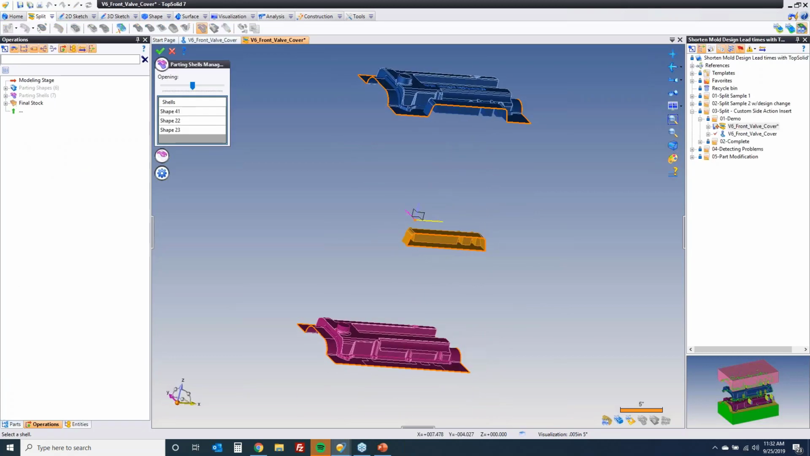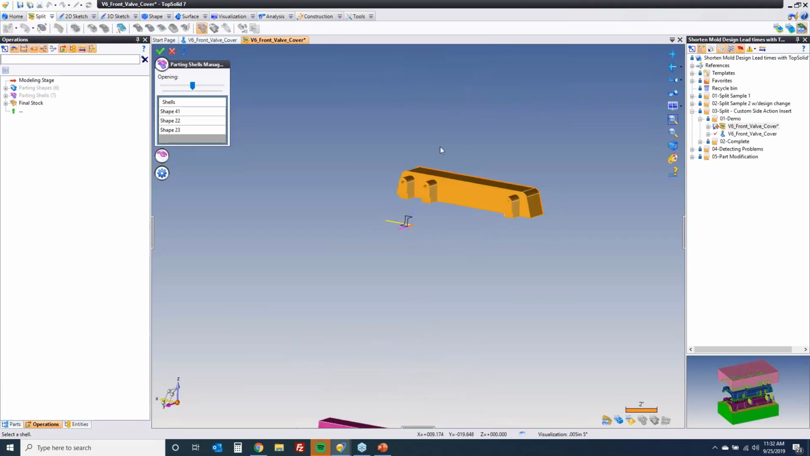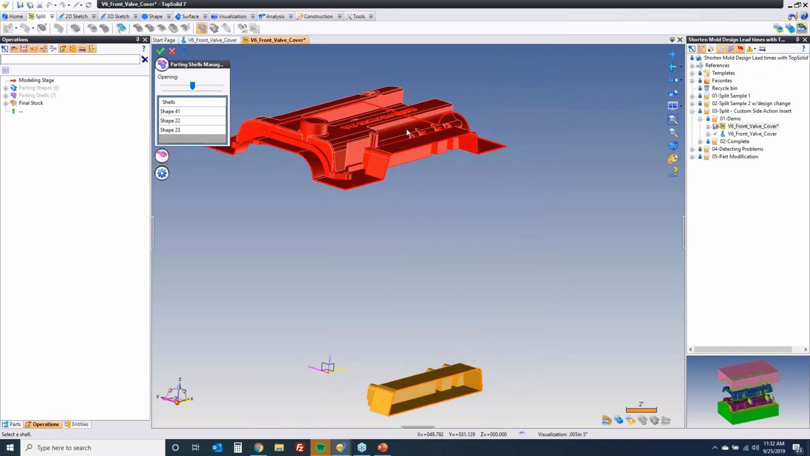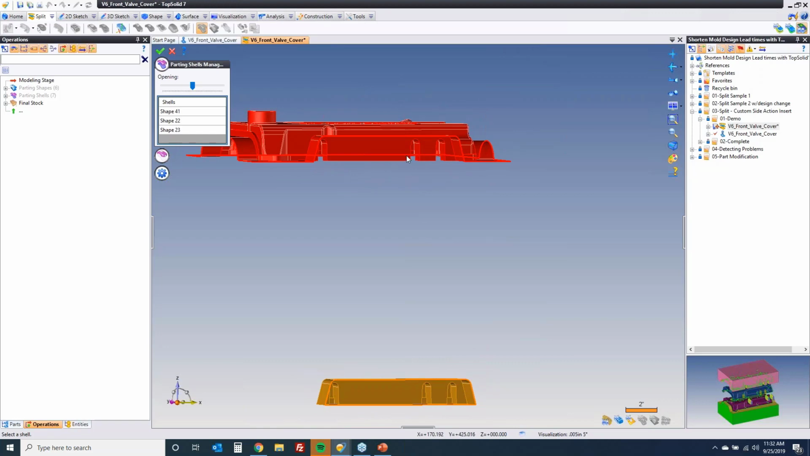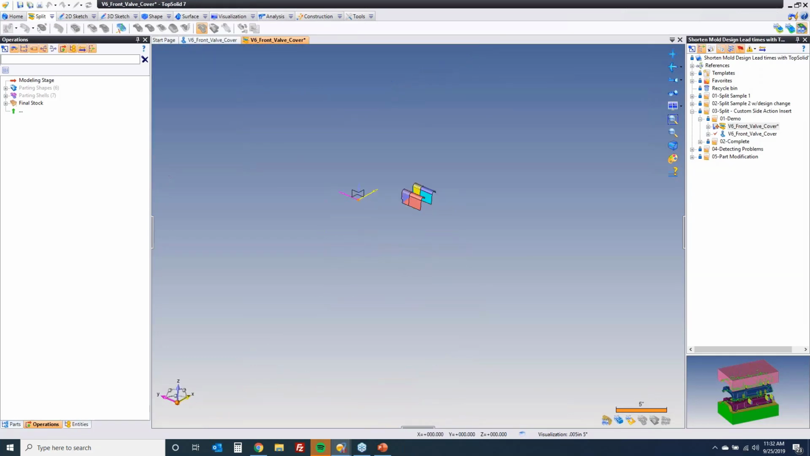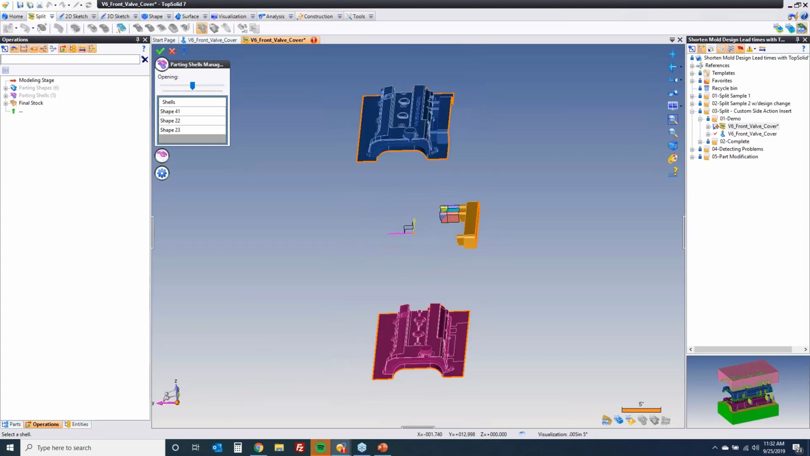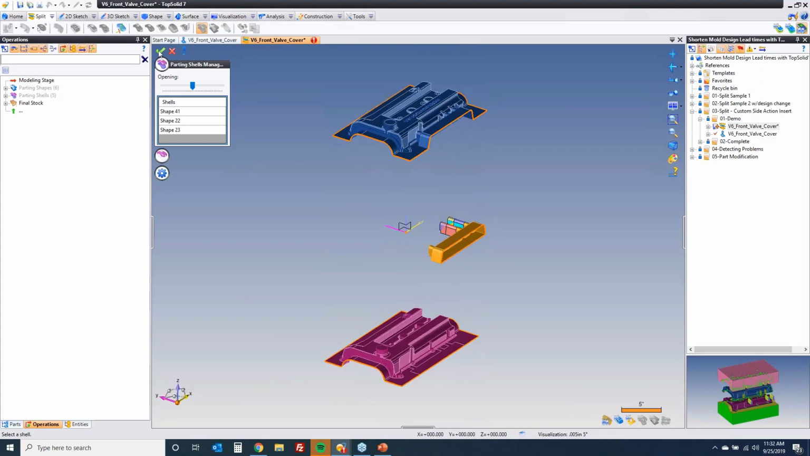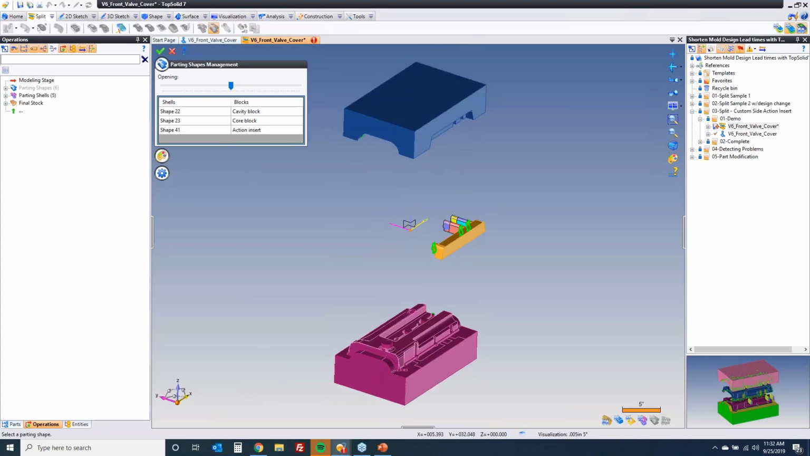And now notice we have our combined side action insert. We have our big saddle with the little saddles, so that's kind of cool. And we're done. Life is good.